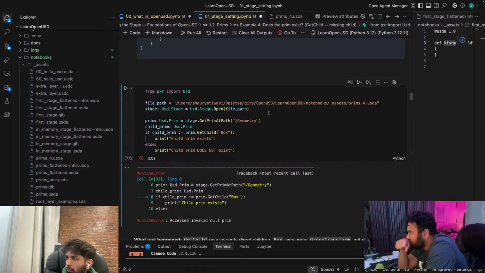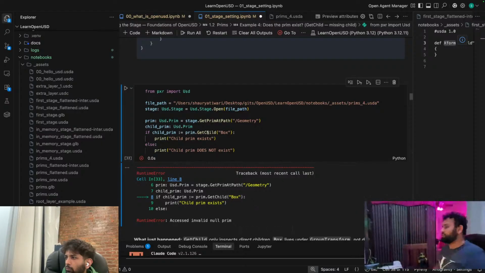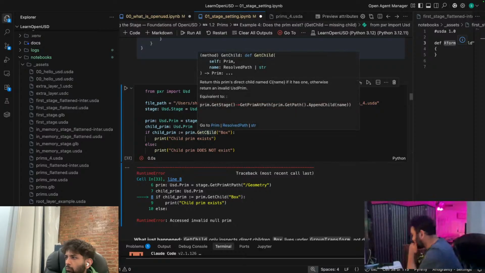Holy shit! What is this? Get child path. Why is this thing not running? Just ask AI once.